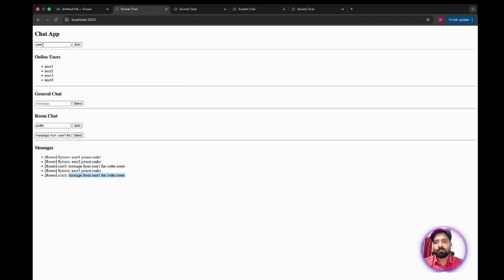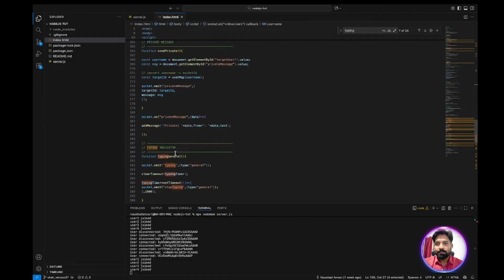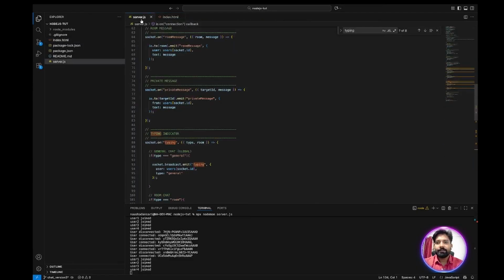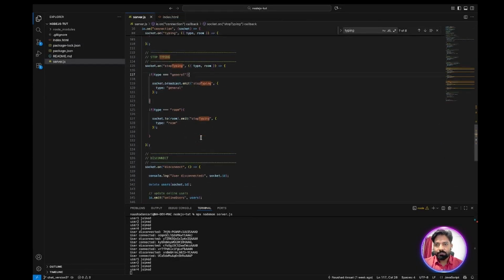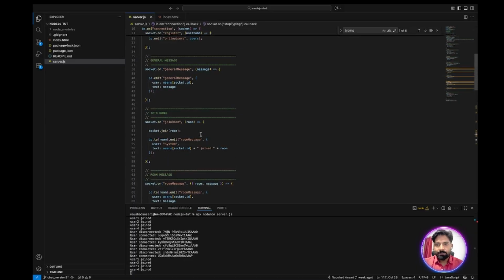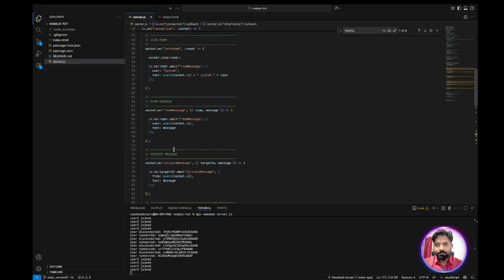But what we want is that user 1 can send privately to another user. How can we do that? Let's see. Here I added the code for the private messaging only. This is for the join, and this is for the private.